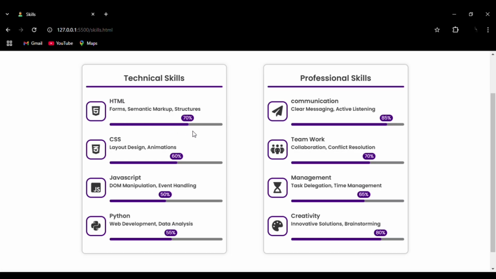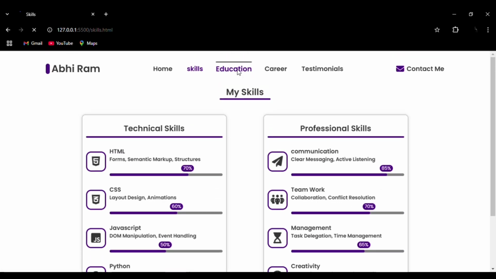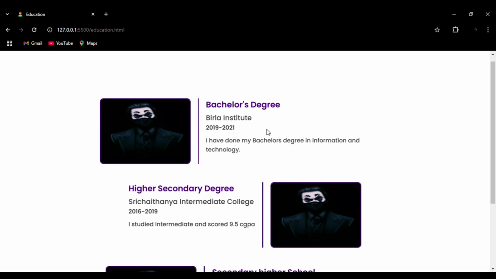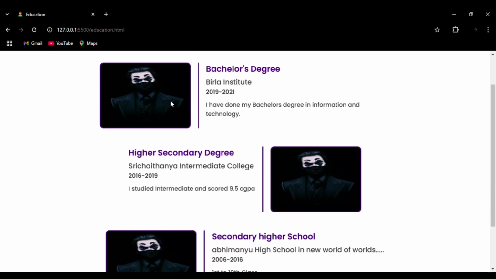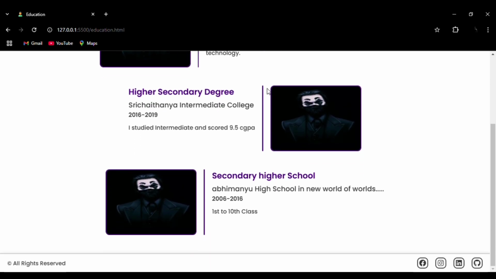You can see that is also there for the professional skills also. Then we can go to the education section. You can see for the education section we have added the image as well as the details like what degree you have done and the small information that you can provide about your education.